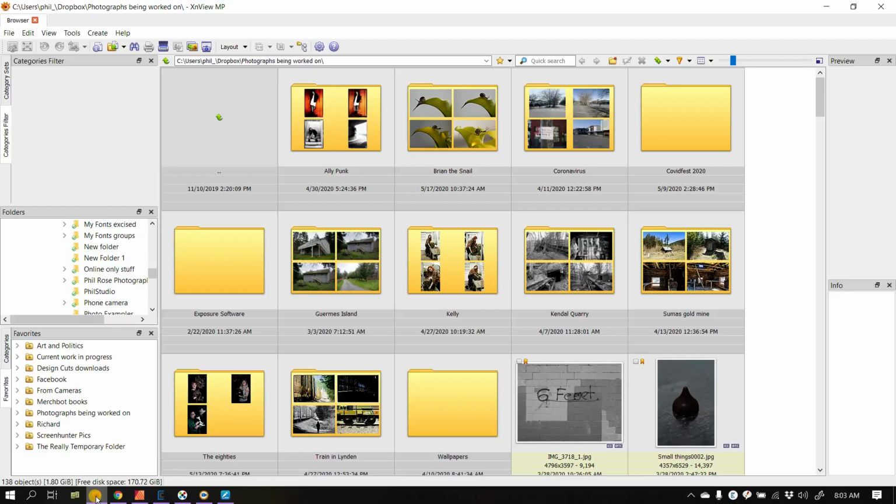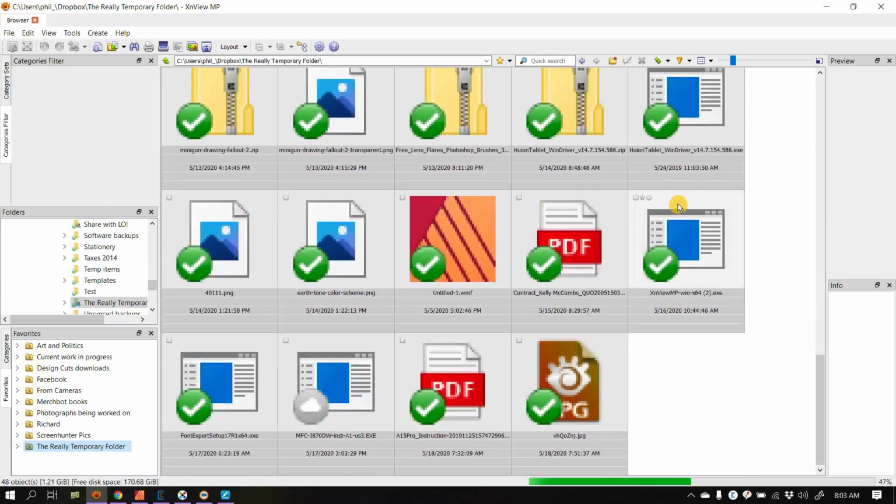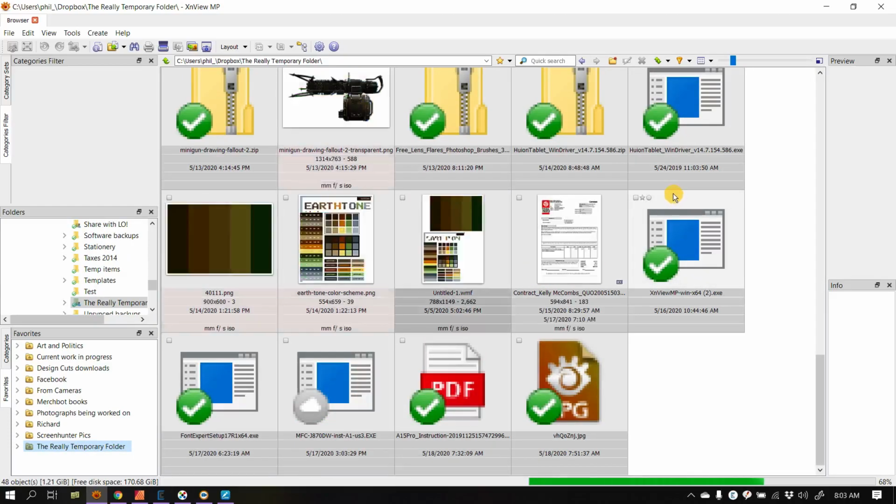So this program is Xnview, which is my digital assets manager, and I downloaded an image somewhere in here. Takes a few moments. This program is free, although you can donate. I donated $29, which is what I suggested, and it's really a great little program.